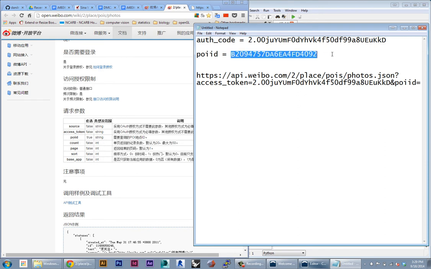I'm going to paste in my code here, and now the next thing I want is the count. Count is how many results you get at one time, and you can have any number up to 50, but since we always tend to want the most data, you're always going to have this at 50. If you do anything over 50, it's just going to give you 50.